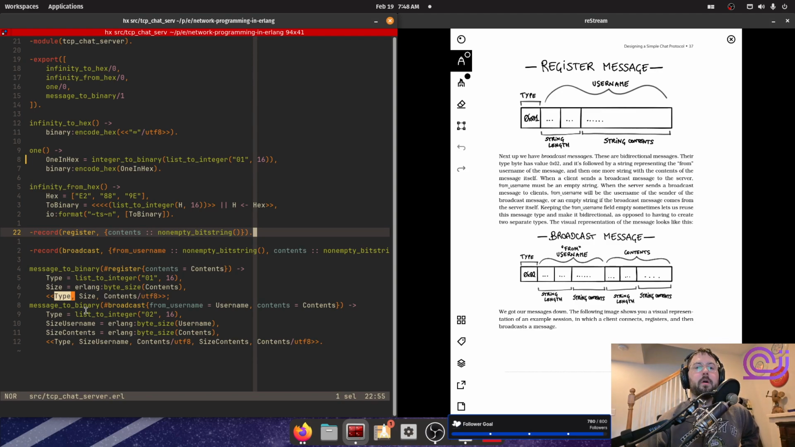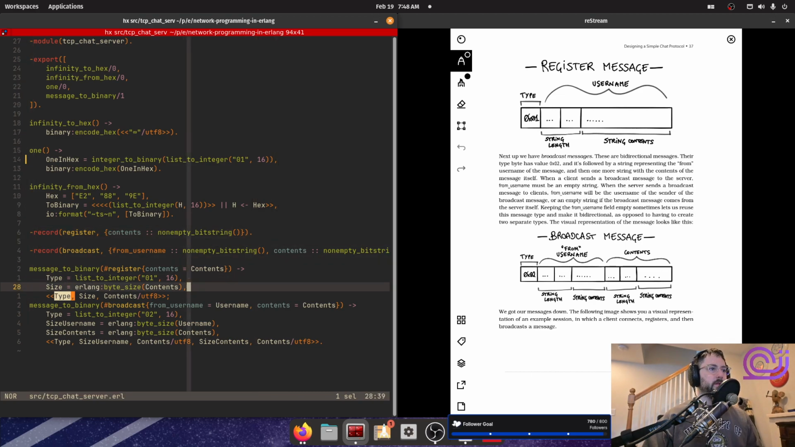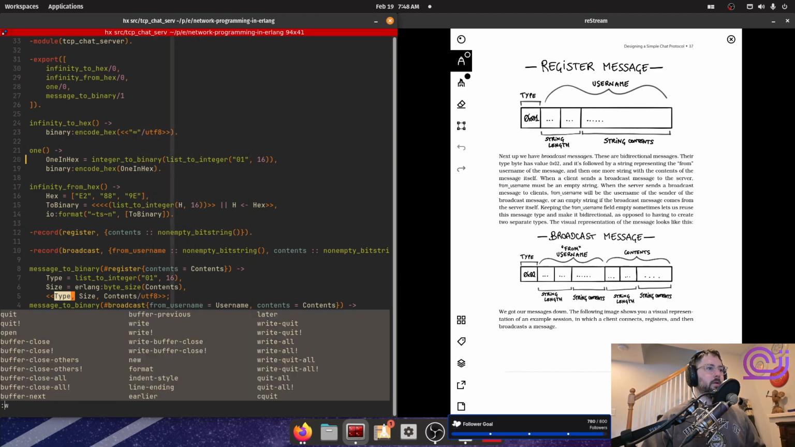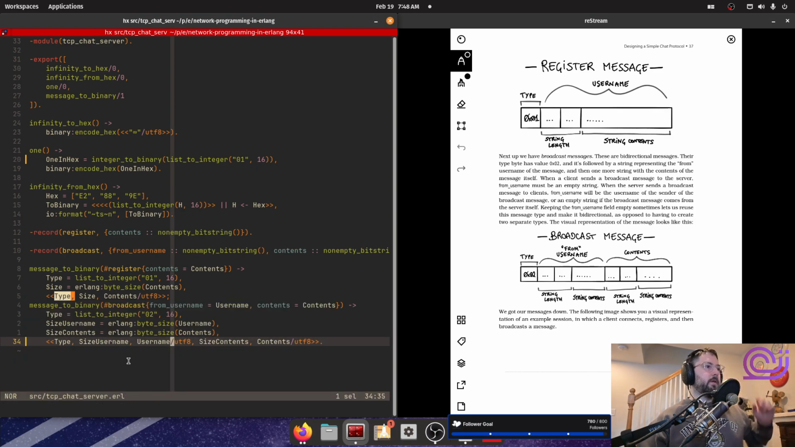And then we have a broadcast message which is a 2, and 16 is what says hexadecimal, I guess. Then we have this username, and then why do we have the contents twice? That's not correct. This should be username, right? You have the size of the username and then the username, then the size of the contents and the contents. Like that. Okay. So, oh, right. I can read straight from here. So we got our messages down.